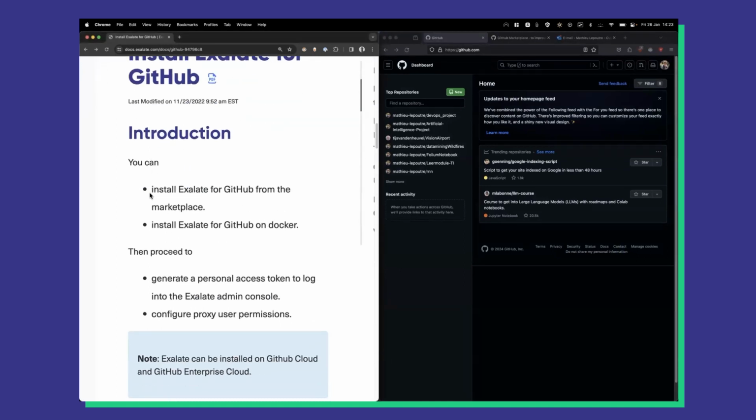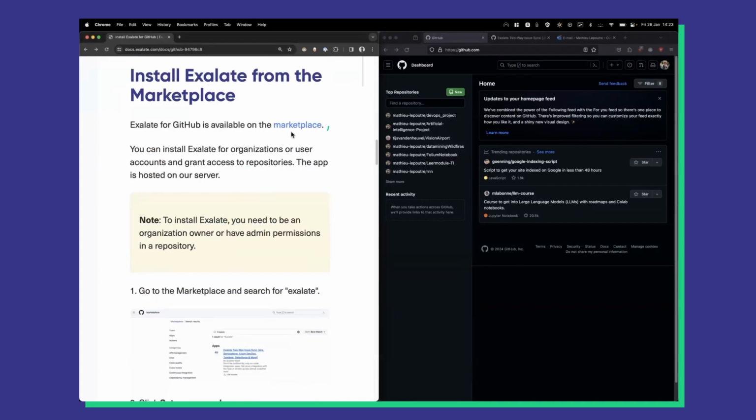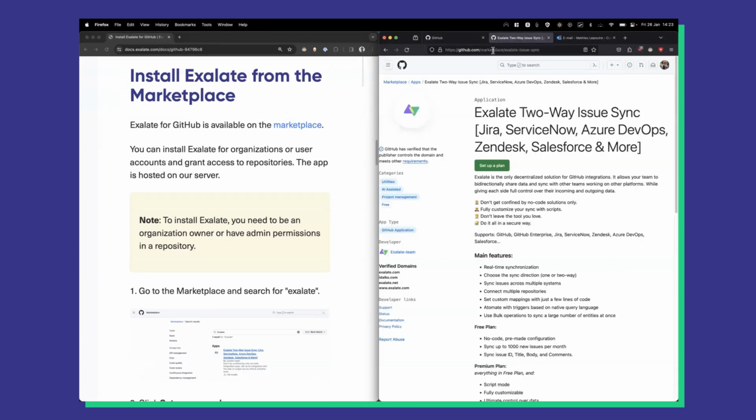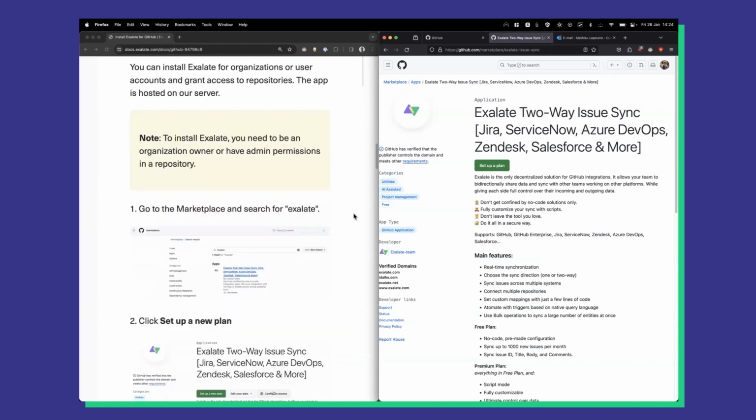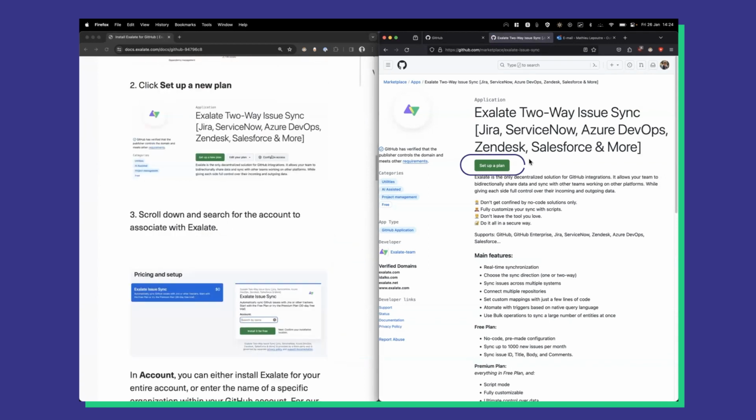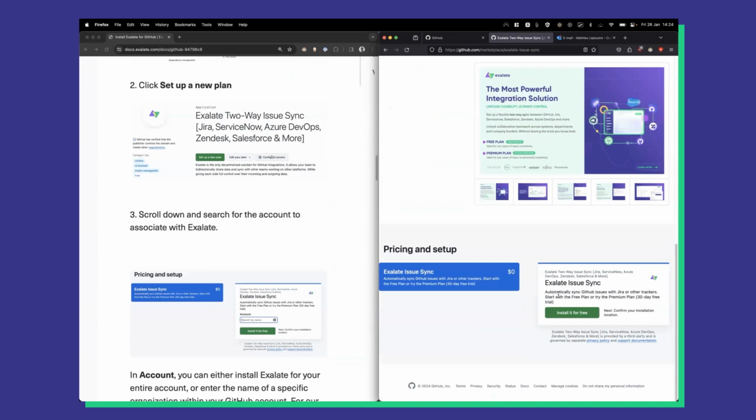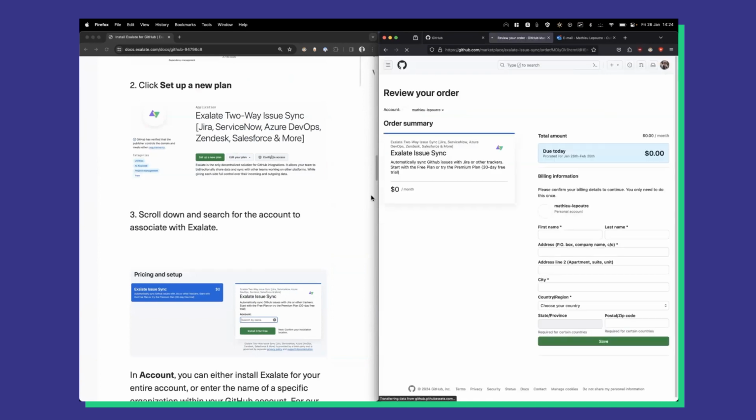Alright, let's get started. There are two ways you can install Exalate on GitHub, either from the marketplace or through Docker. To install Exalate from the marketplace, click on this link on the documentation page. It will take you to the Exalate app on the marketplace. Here, click on the Set up a plan button. Now, scroll down to the bottom of the page and click Install it for free.